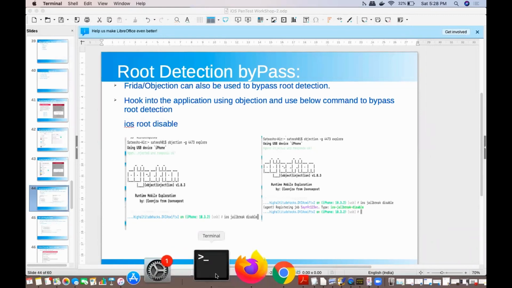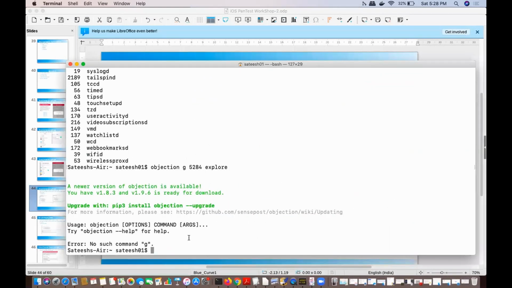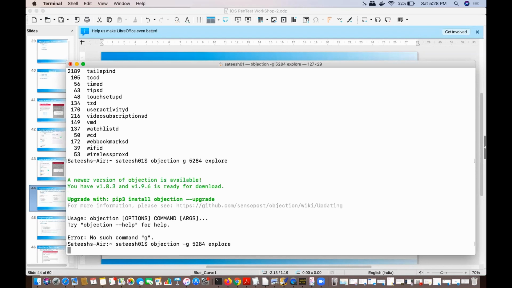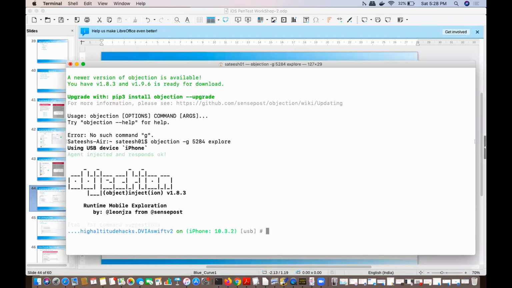Let me close all. And let me open my application as well. Okay, iPhone G 5284. Now you can see, right? So I'm into the DB application.